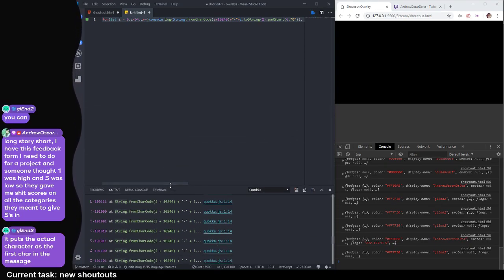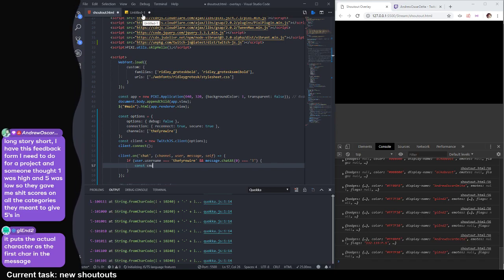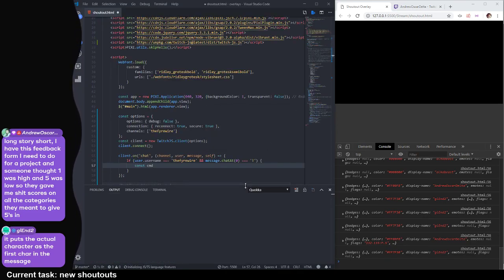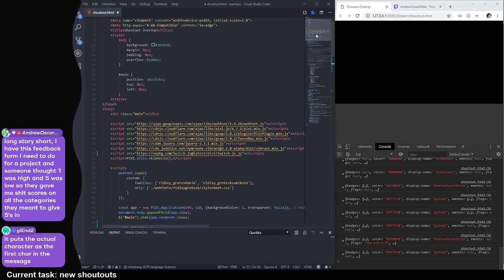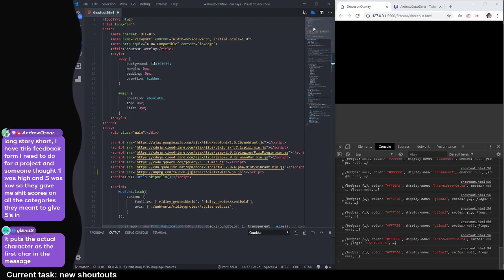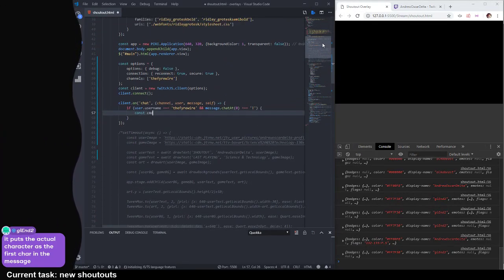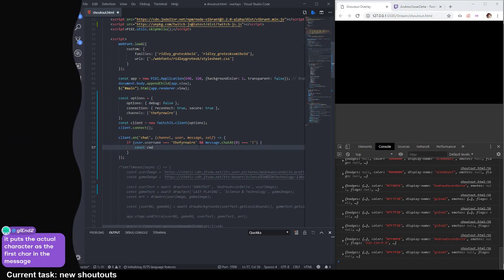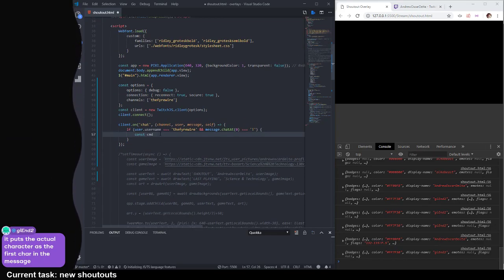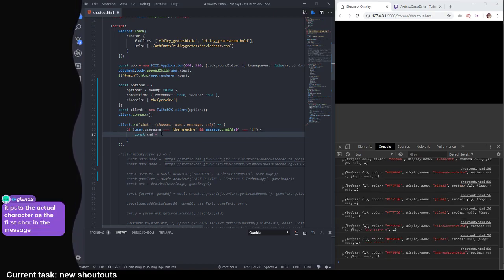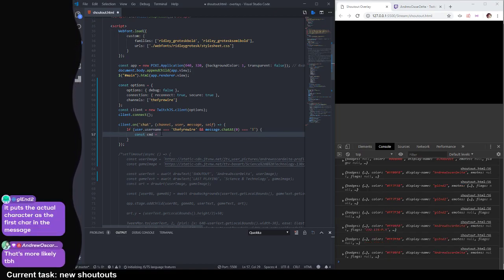Long story short, I had this feedback form that I need to do for a project, and someone thought 1 was high and 5 was low, so they gave me bad scores on all the categories they meant to give 5s in. Oh, rip. That feels bad. Or they just hated you. That's possible as well, right? But I mean, that's also believable. That's more likely, to be honest.